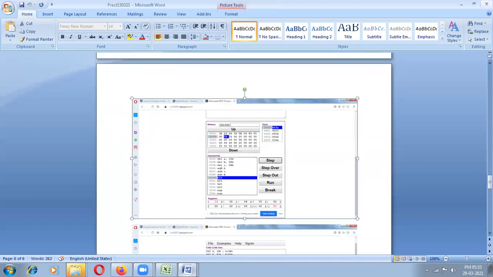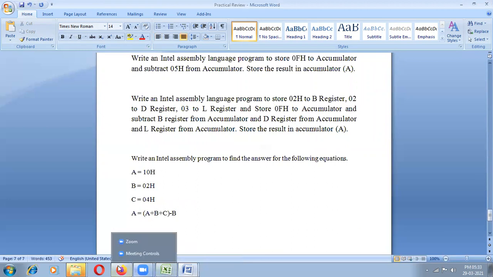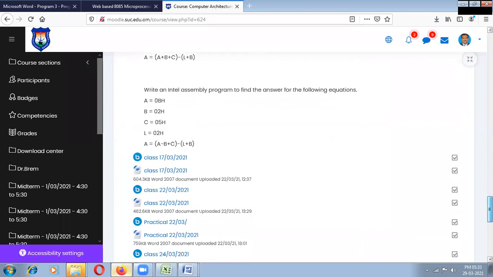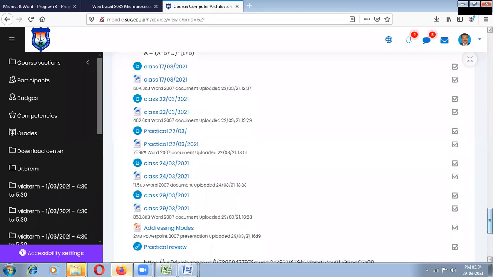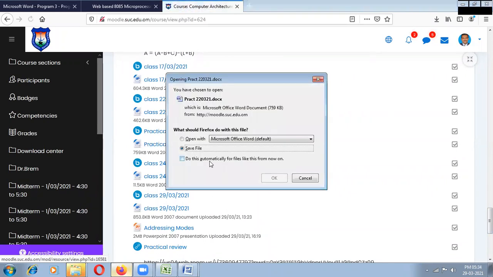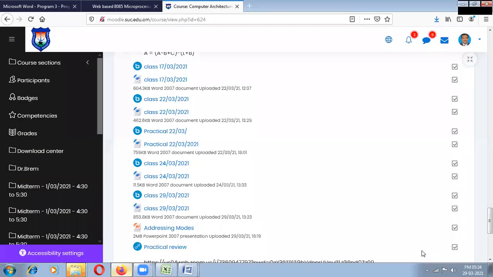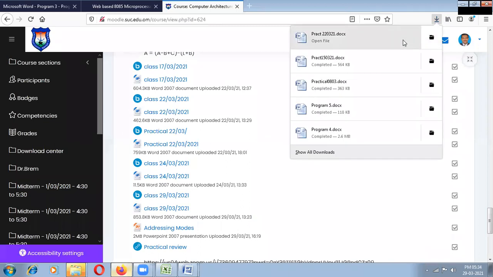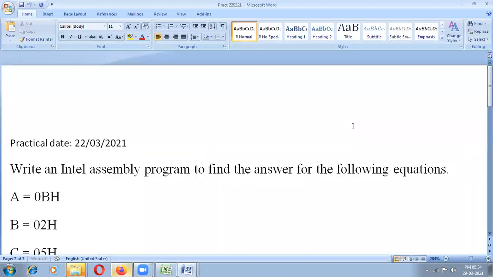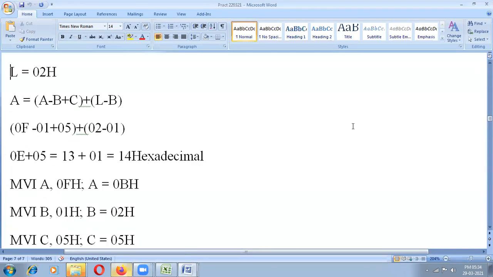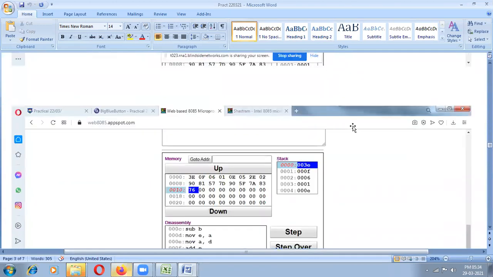Okay, then that's it, no problem. In the before practical, what is the last practical? In class, this is the last practical, 22.3. Maybe, I don't know. Write an assembly language program, same program. There is no change. Same type of program.